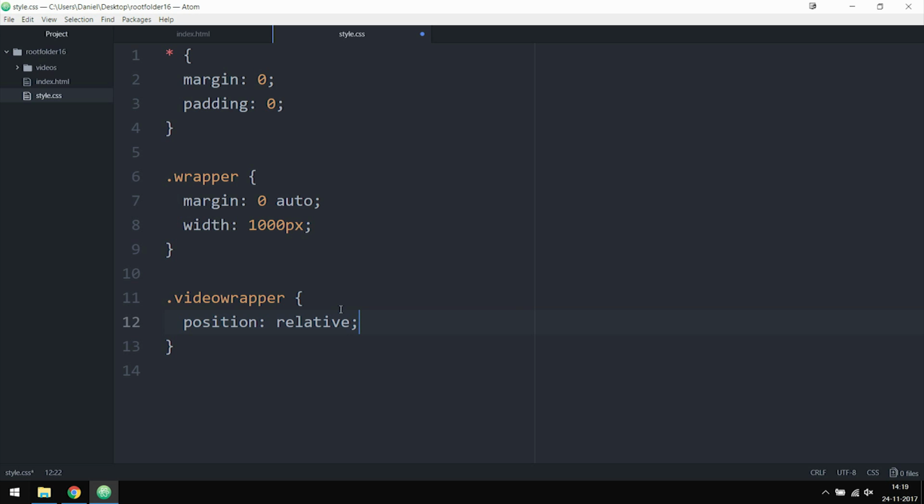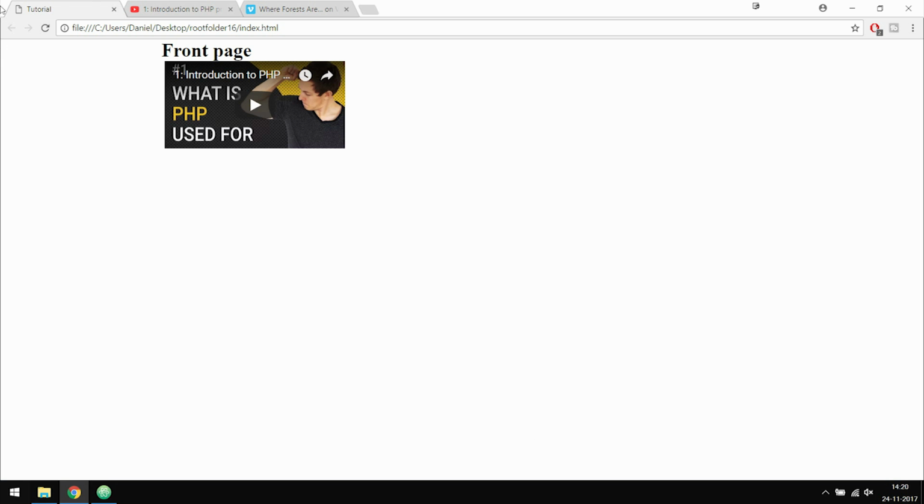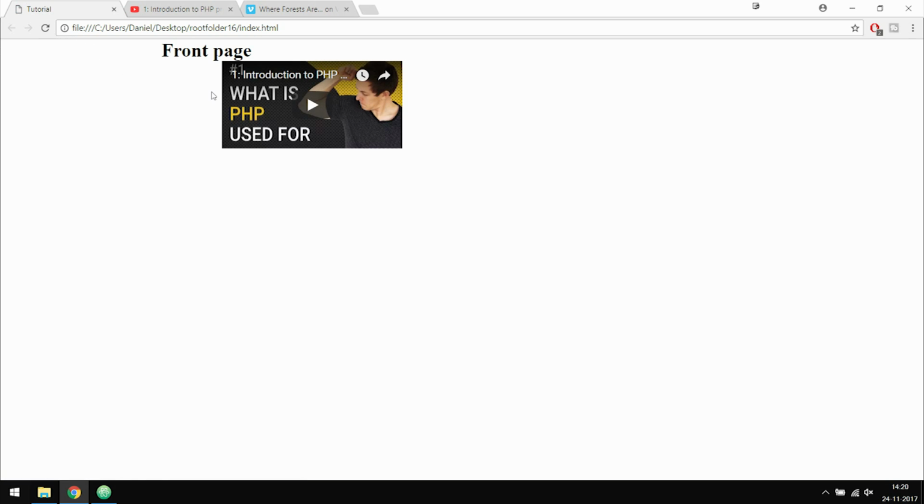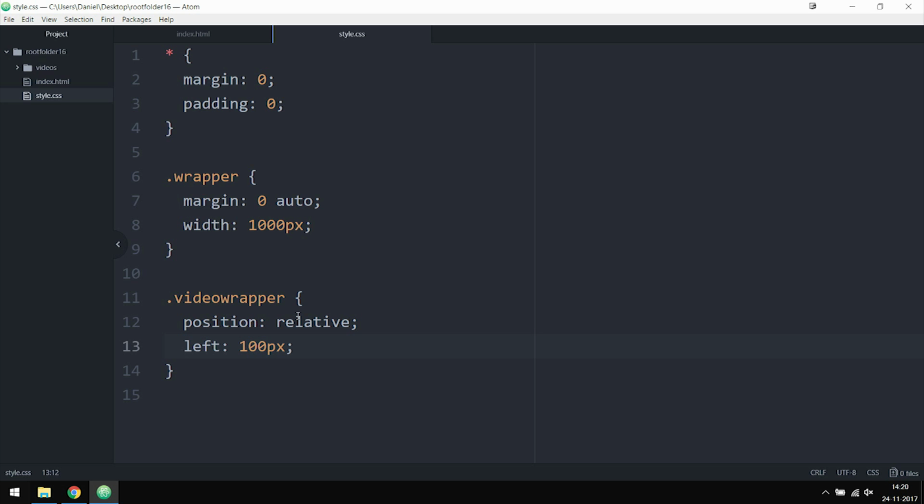So position relative is a way for us to say that if I want, for example, the video to move 5 pixels to the right, then I can say I want it to move from the left side 5 pixels, okay? So just to show you guys, I'm actually going to change this to, for example, 100 pixels. Go inside the browser and refresh. And as you guys can see, the video has actually moved 100 pixels to the right side. Now, we're not going to be using position relative in order to move around the actual video, because we need to use the position relative for something slightly different, which I'll explain in a second.